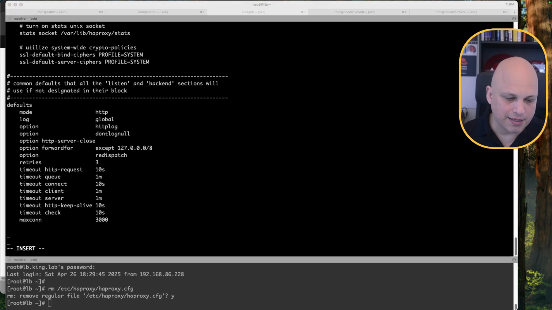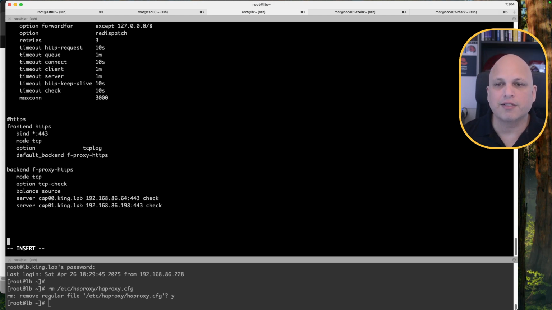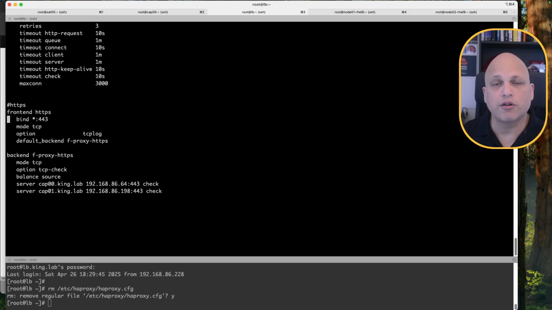Let me paste a section just about 443. And let's understand this a little bit. This load balancer will be doing a bind on port 443. The mode here is TCP. We have some options, and the default backend will be haproxy-https. This is just a name that you have to match in the backend, okay?